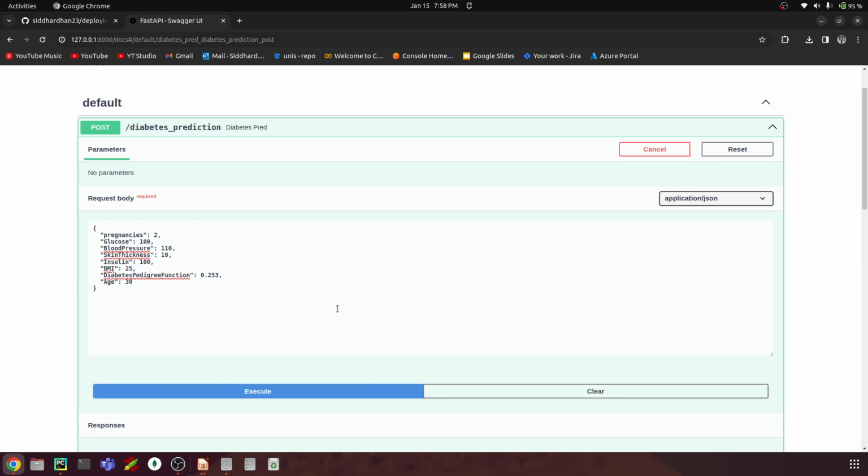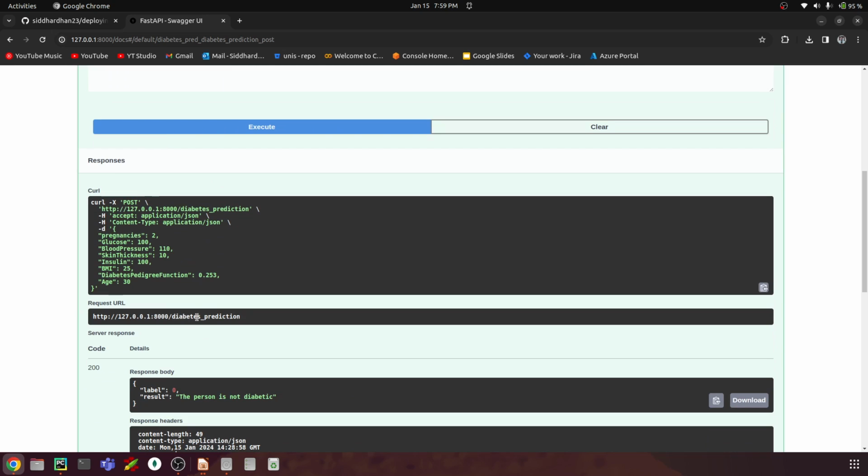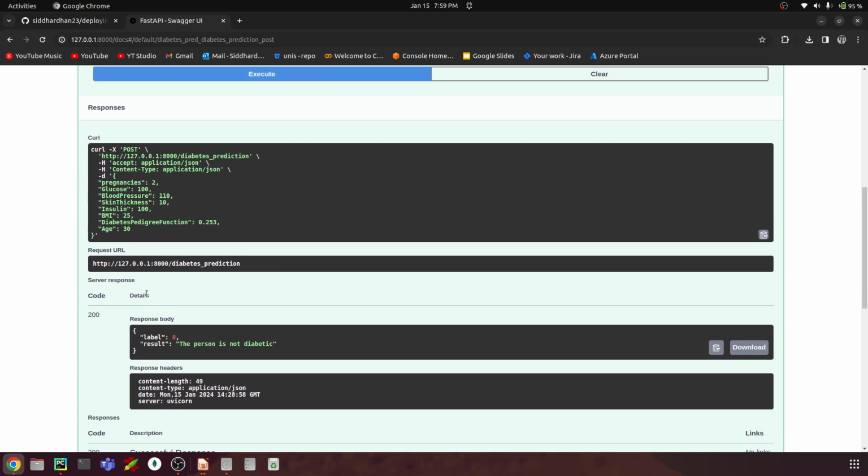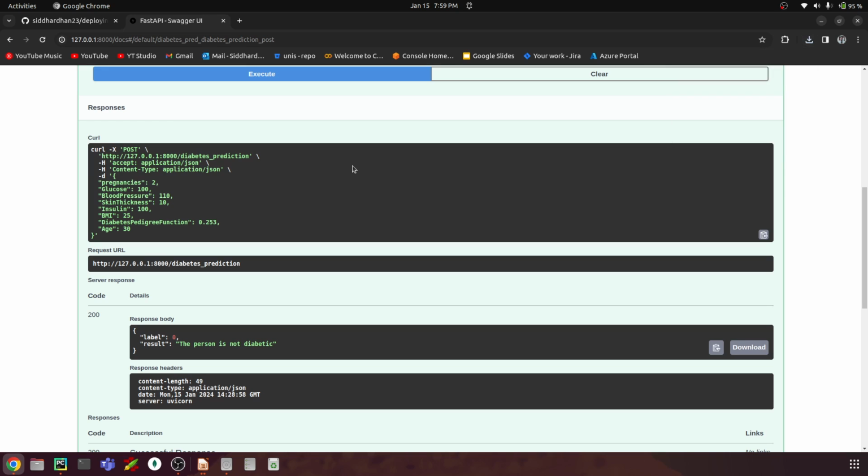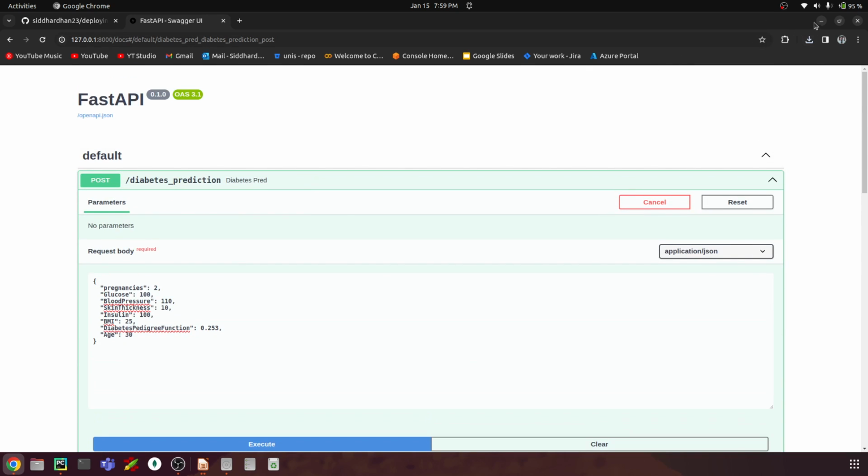So now if you do this execute, this is the URL that we have called, and this is the result, which is labeled as 0 and it says the person is not diabetic. You can download it. It's basically a JSON object, so you can see, right? This is how you can test your API.